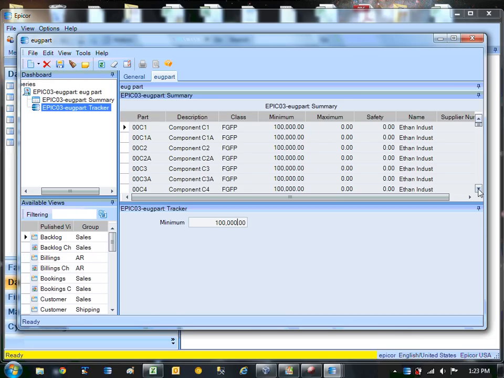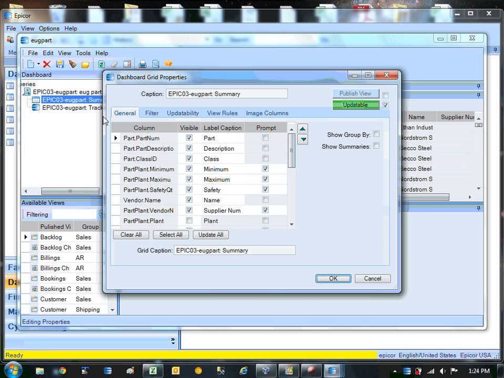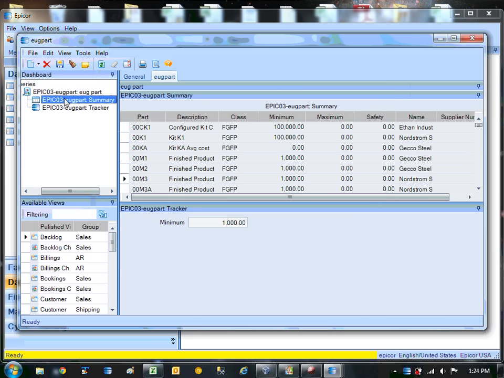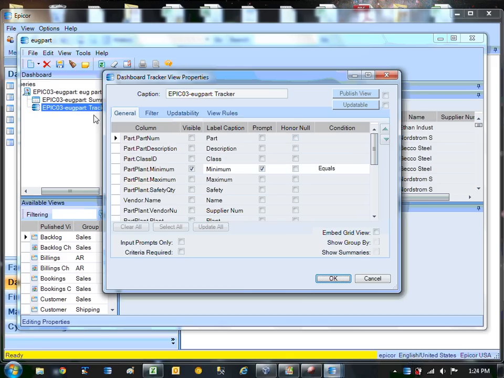Here's a piece that drove me nuts for the longest time. I want to use this for searching, but every time I click, it changes. It's really simple. It's just a checkbox. So in the tracker view, there's a checkbox. It says input prompts only.